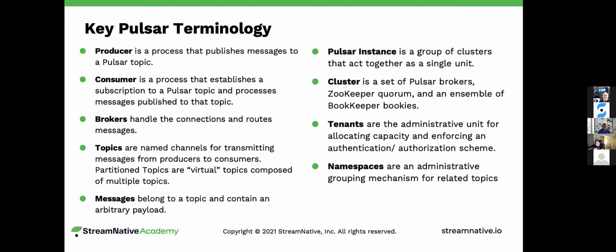And then lastly is namespaces, which is just an administrative grouping mechanism for a lot of related topics, because Pulsar can support over 2.8 million different topics at any given time, and obviously setting retention policies and security policies for those would be an administrative nightmare if you had to do it millions of times. So you can logically group them into something called a namespace, and then apply a policy that applies to all of those within that namespace. It allows you to manage hundreds of thousands of topics with a single command rather than having to do it individually.